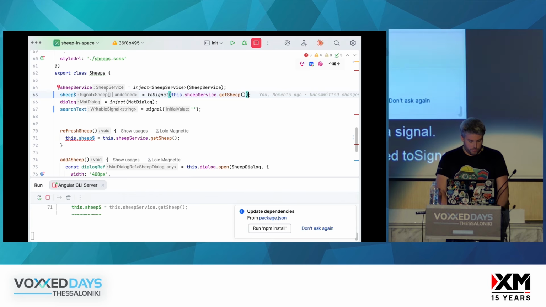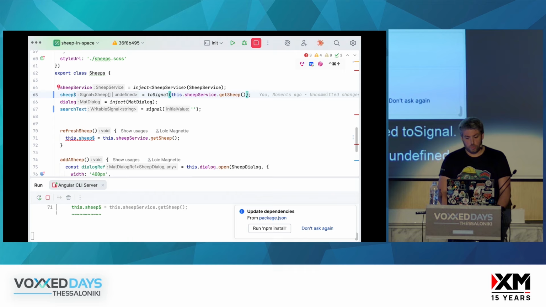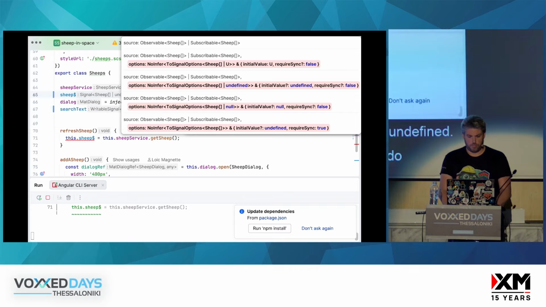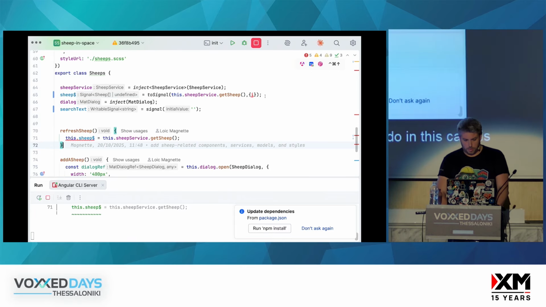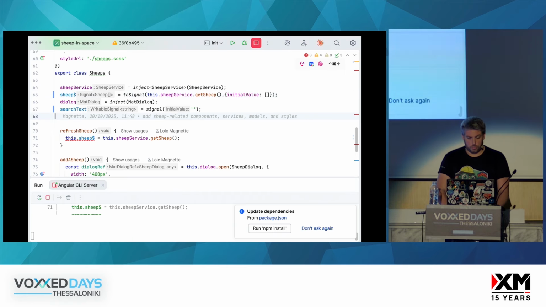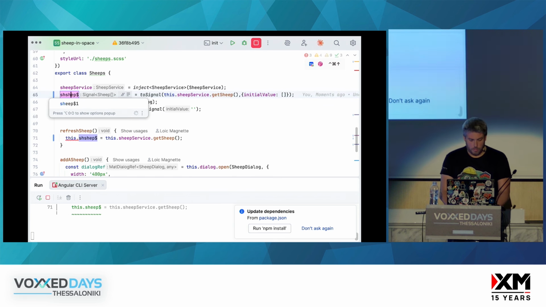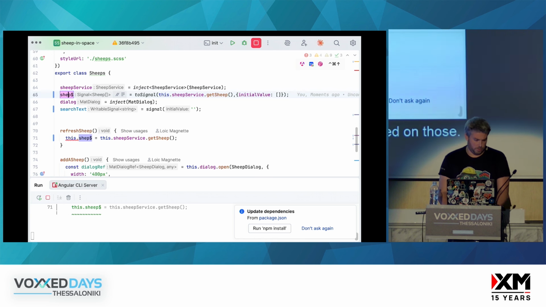The only issue out of the box is it can either be an array of sheep or undefined. And I personally don't want to deal with undefined. So what you can do in this case is provide an initial value. In my case, I'm just going to provide an empty array. So now I have only signals, and I want to compute a new value based on those elements.